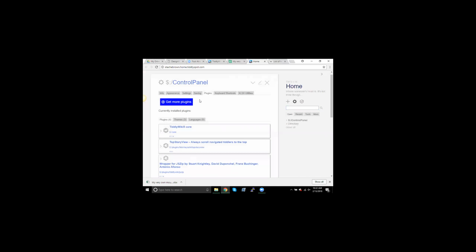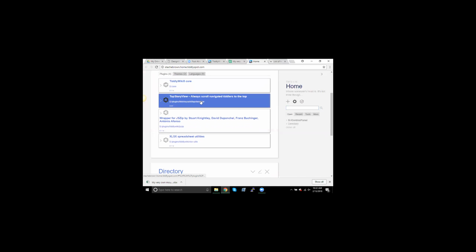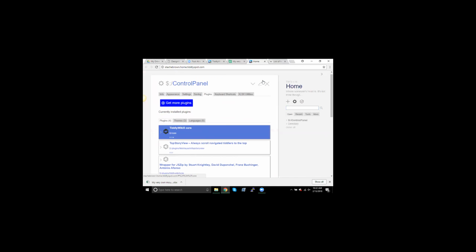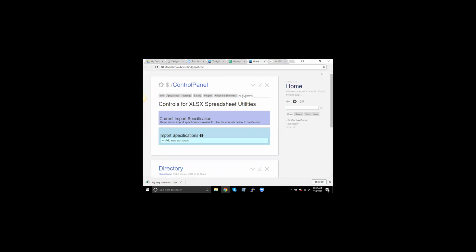And you have to reload in order for the plugins to work. And then you can go to your control panel, and there should be a tab that says SLSX Utilities right across the top. And it's right there. Yeah, okay. So I'm going to wait till I see everybody get something that looks like that.